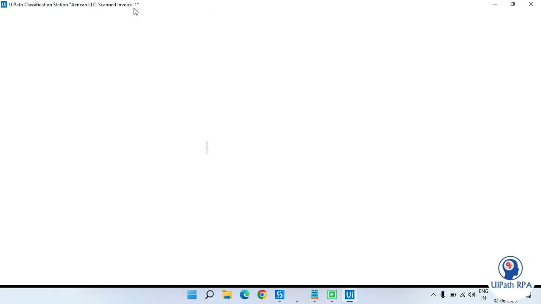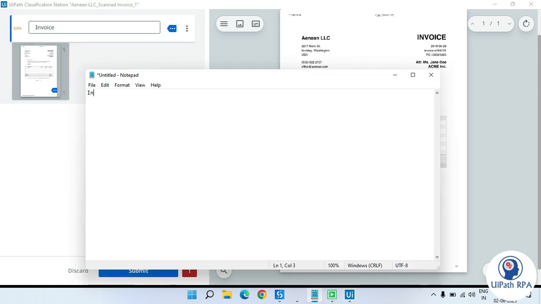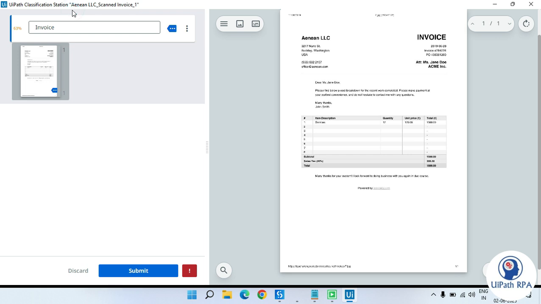And you see here for the invoice, we can see 63% the first time. We have configured the trainer, but now you see the first time we started at 63%. Let's note down invoice 63%. So you'll see here it has classified the document type correctly, because this keyword classifier is capable enough to classify this document.